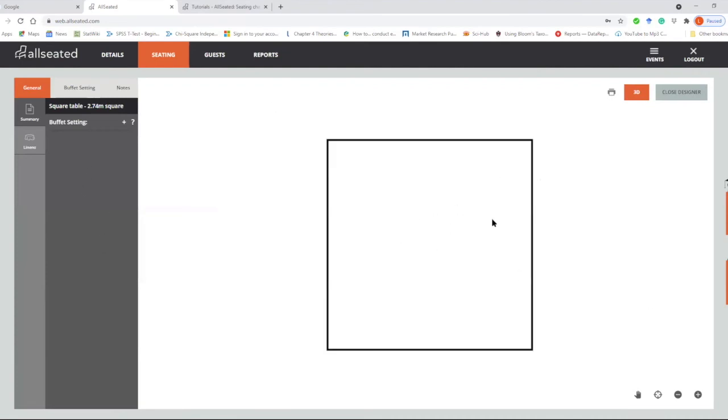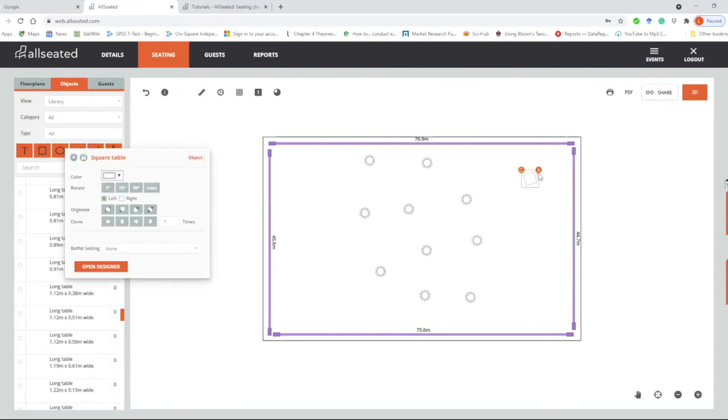Now it is a plain table because there are no chairs on it. We did not attach the chairs. The table came with no chairs. Okay. See if we can attach the chairs to the table.